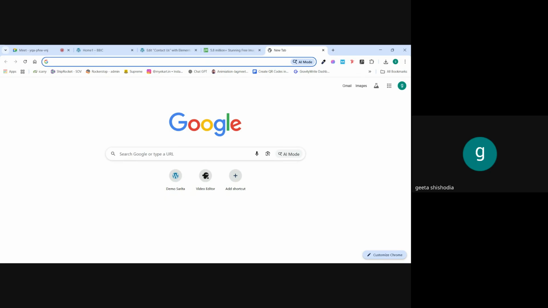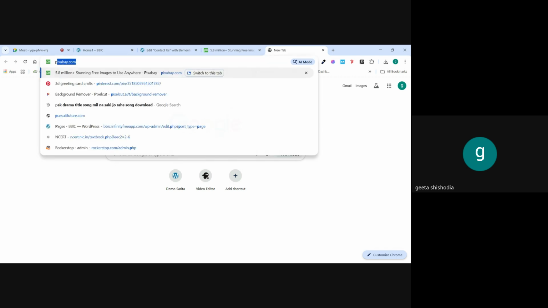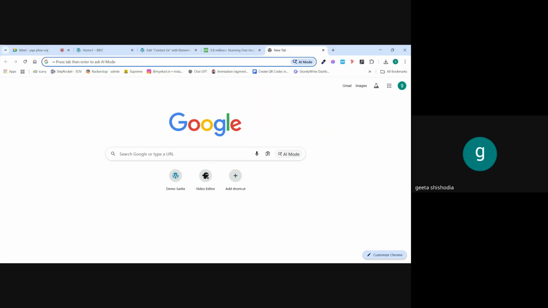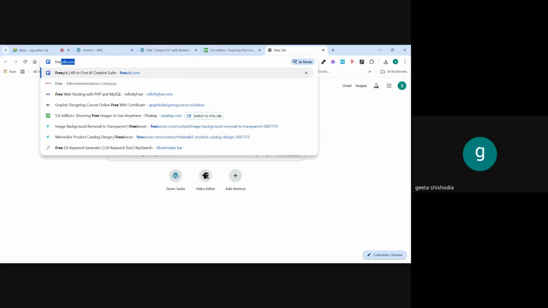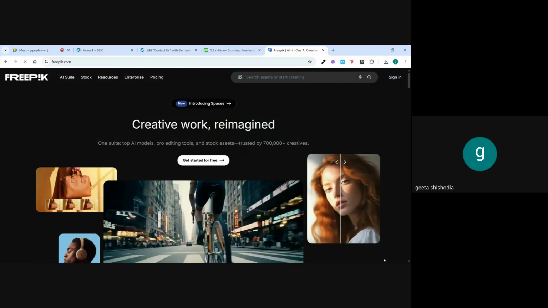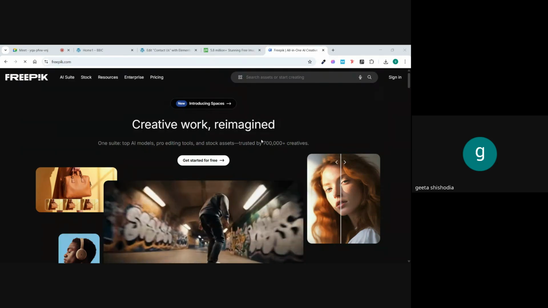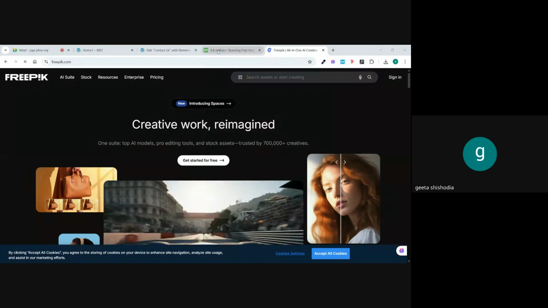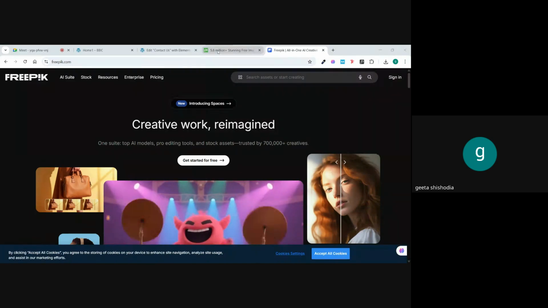Or maybe some other websites like Freepik. Okay, so these are the two common websites which you can use in order to get the free images.